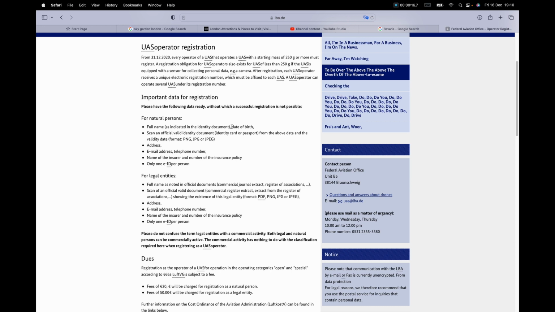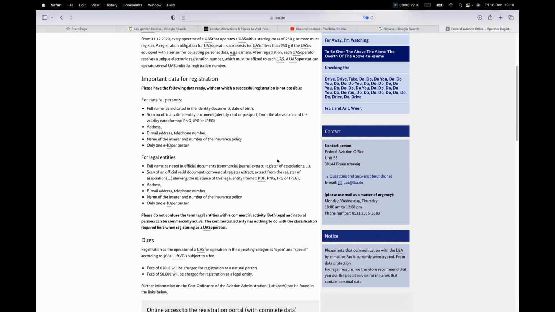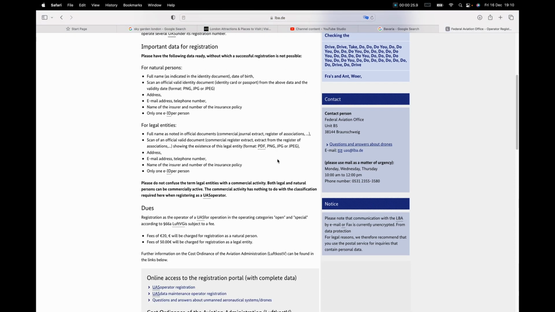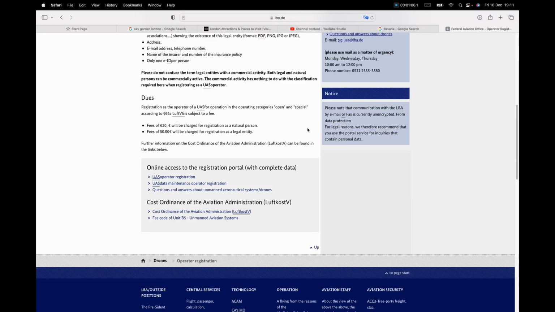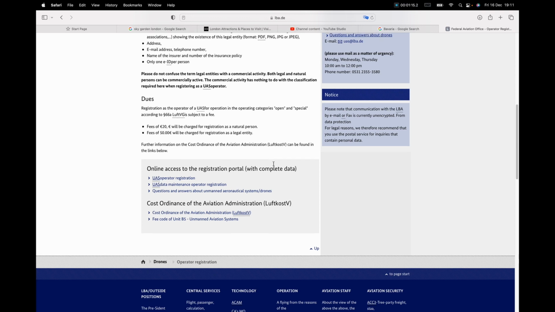Right, every single piece of information about drone registration is here. If you are flying your drone just for yourself, not for a company or a big firm, you are definitely a natural person. And these are the documents that you will require to be able to register your drone. If you go further down, it will show all the fees. So if you are registering your drone for yourself, it will cost you 20 euro.